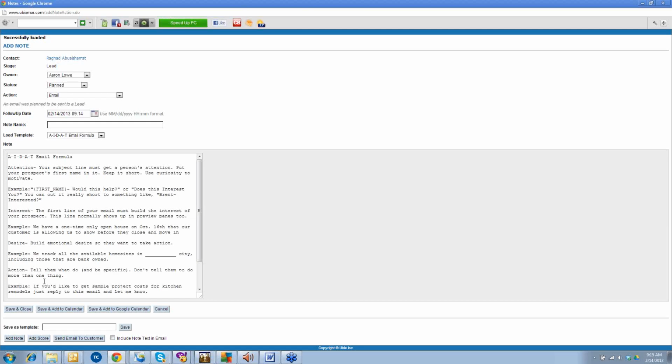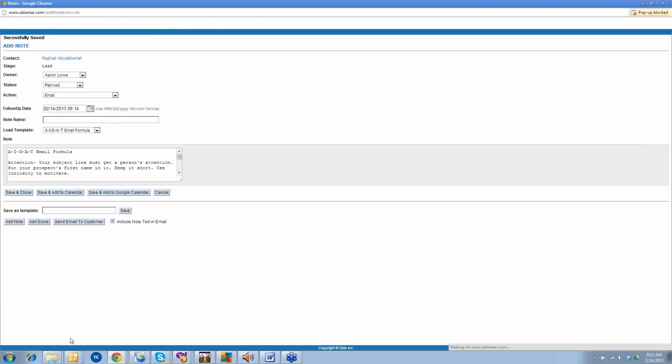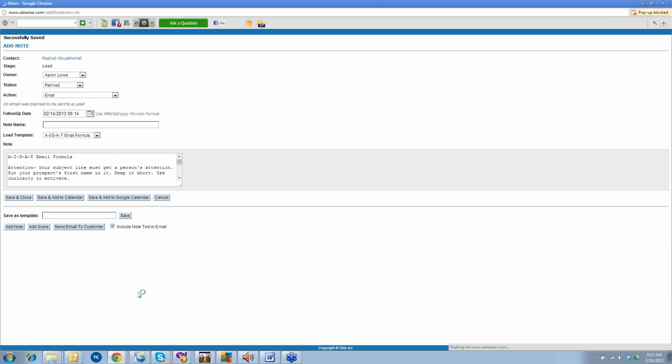Surprisingly, AIDAT is the same formula for phone as well. So I have the phone formula here. And if you want to use a copy or a sample of this, you can go down here and click on this little button to include this text in an email. Then I can go ahead and send the email to the customer, and the text will show up in simple text form. Let's see, I'm not sure where it opened up, Runa. Can you find that window that the email opened up in?